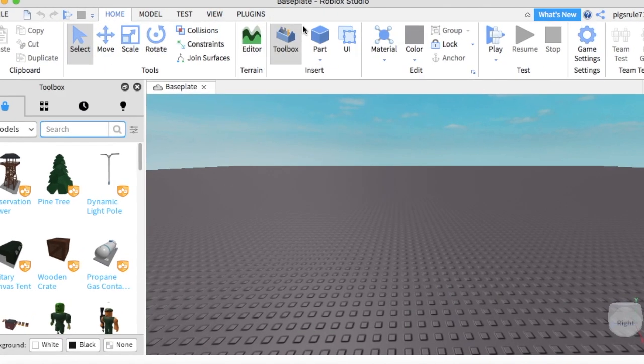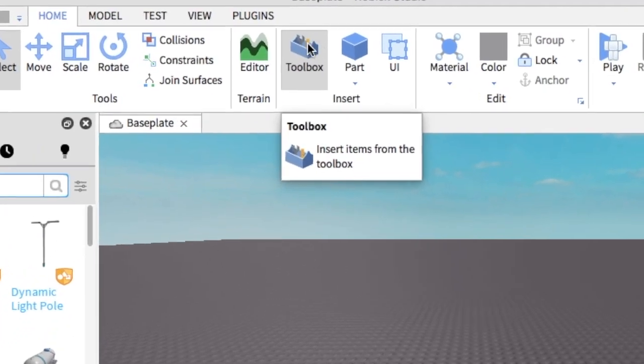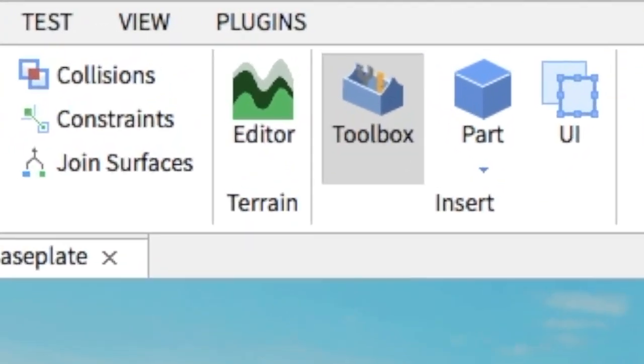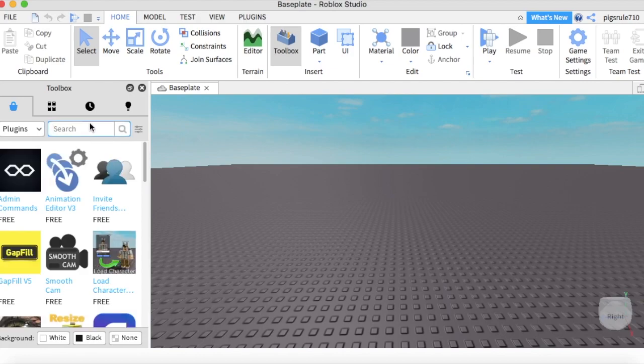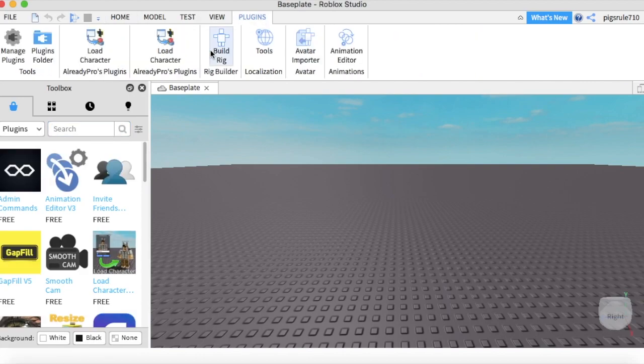So then you have to go to Toolbox if you do not have that already, which is on the home page. It looks like a toolbox and it says Toolbox. Okay, so now you're home. Press on here and press Plugins, because we're going to need to load your character in there, and search up Load Character.